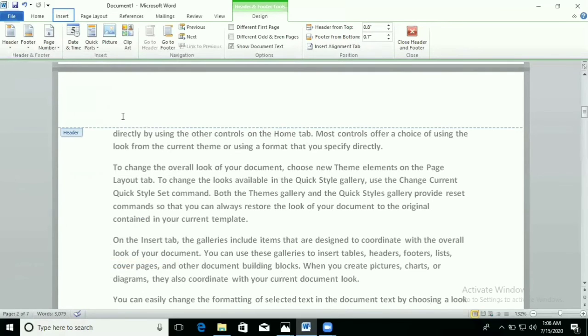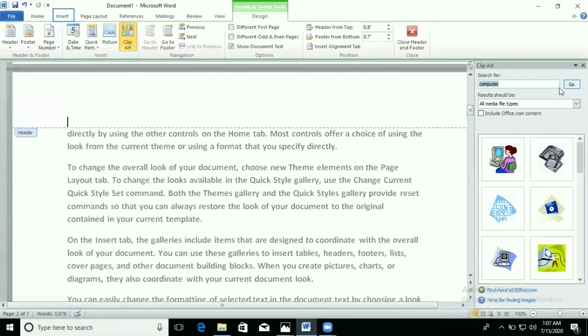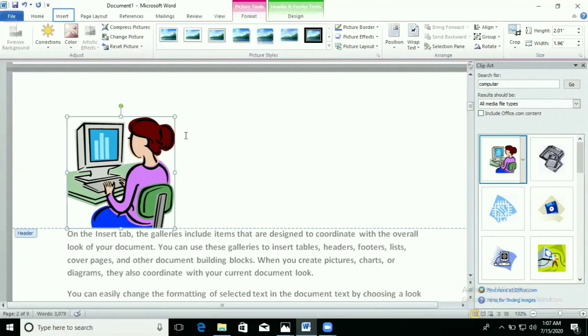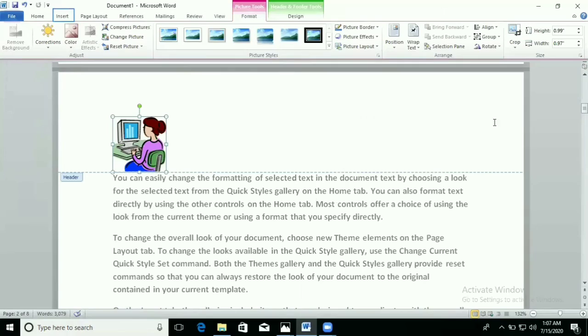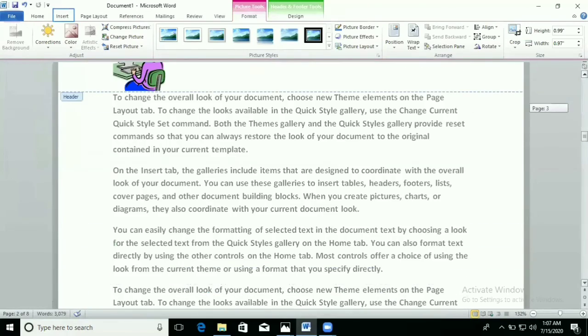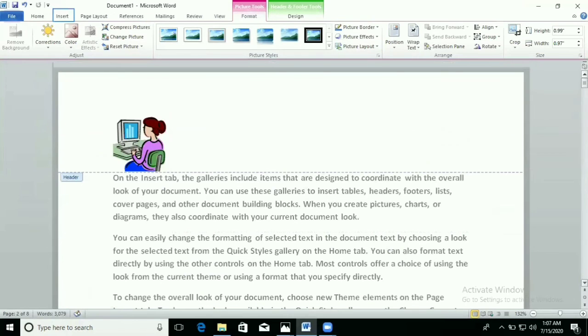if you want to insert any picture, any clip art, just click on it. For example, I want to put here any clip. So just write it and then click go. That picture will be displayed on the header section of the pages. You can see it is coming on all the pages, the header part. So you can see here. Okay. So by using this method, we can apply header and footer.